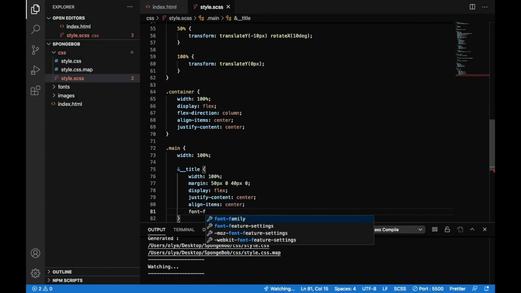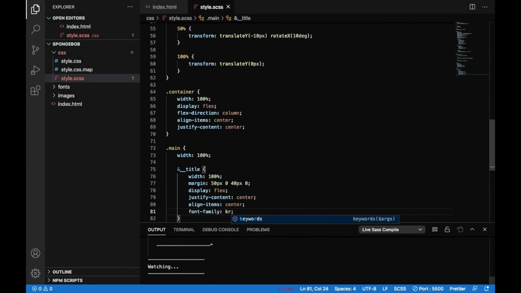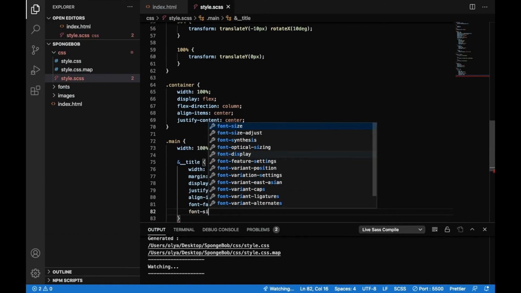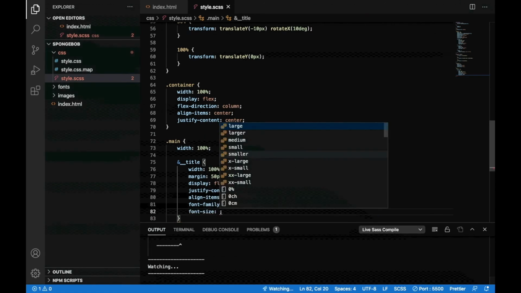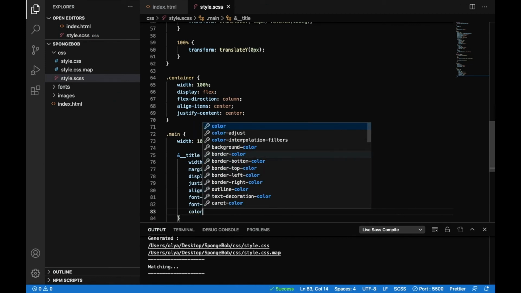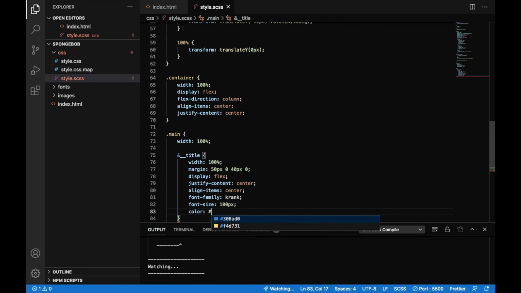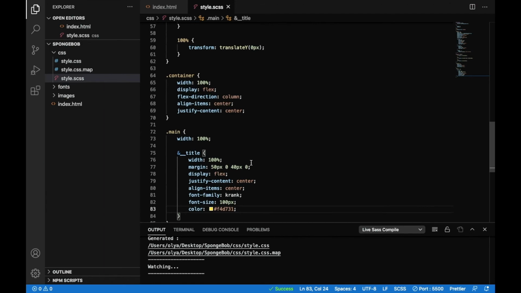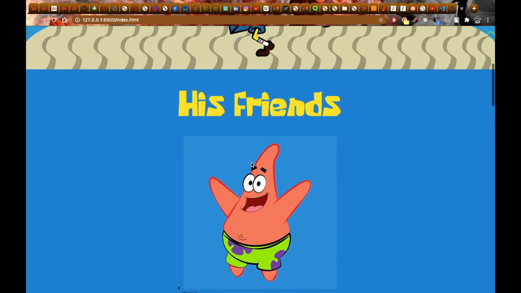font family Krank, font size 100 pixels, color F4D731, like title in header. Let's take a look at the result. Good.